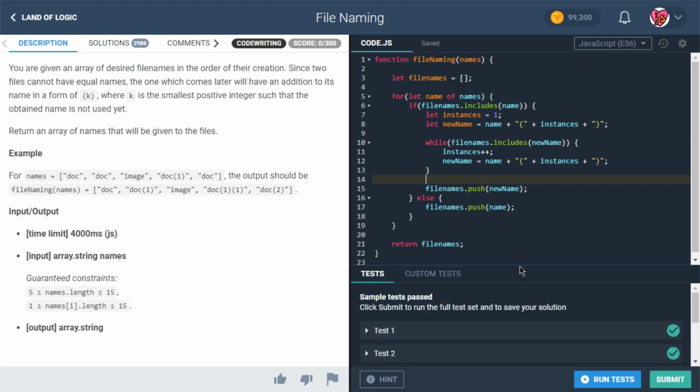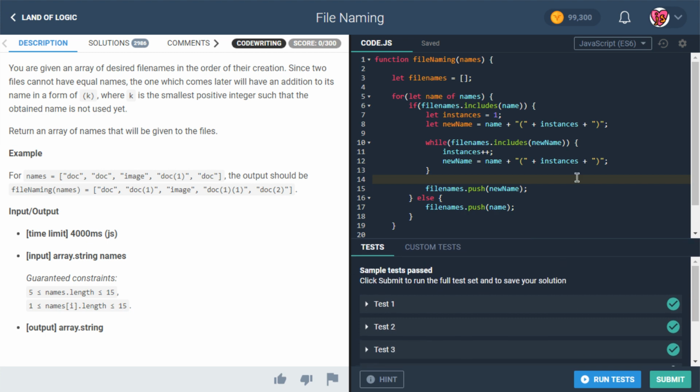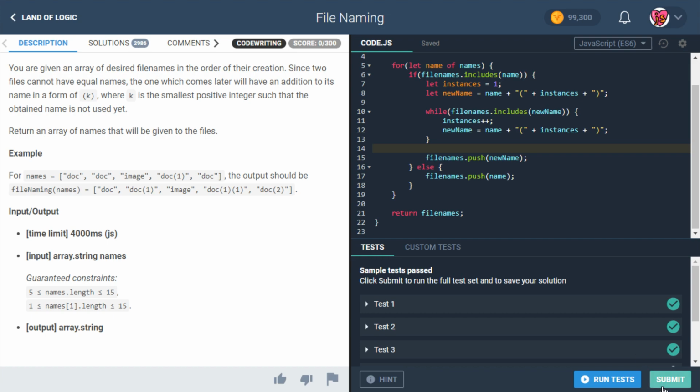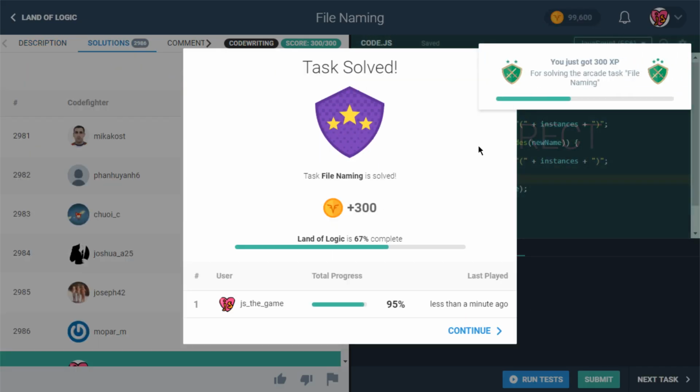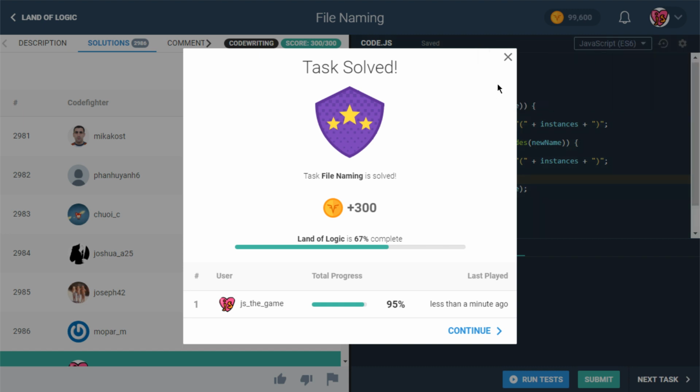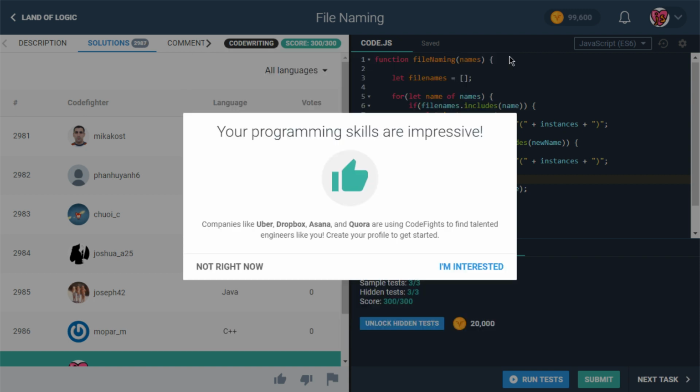Ooh, and look at that. So it's passing the sample test. There we go. That's great. Let's try submitting it. We'll see if it passes the hidden test. Ooh. Okay, not bad. It is passing the hidden test, but is it passing the hidden test well enough?